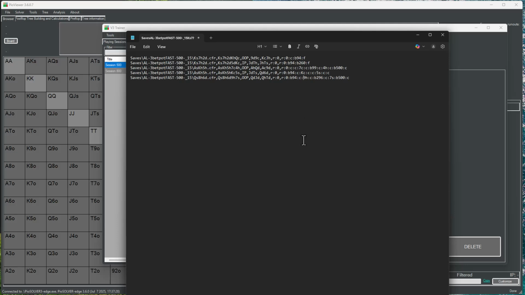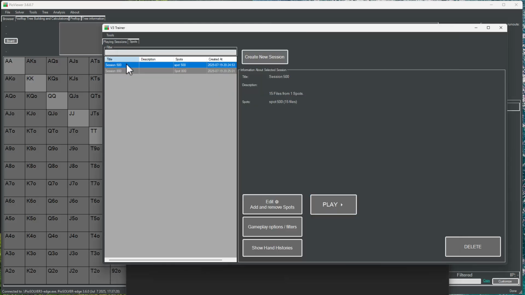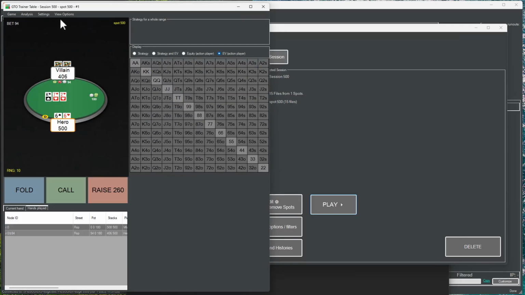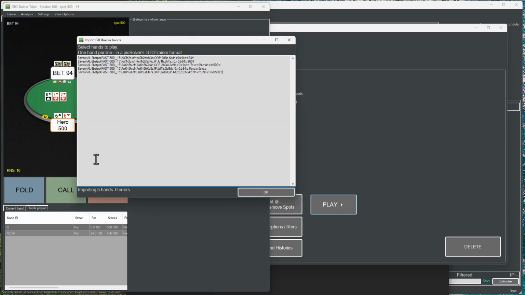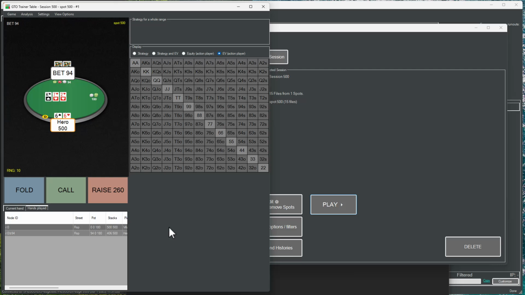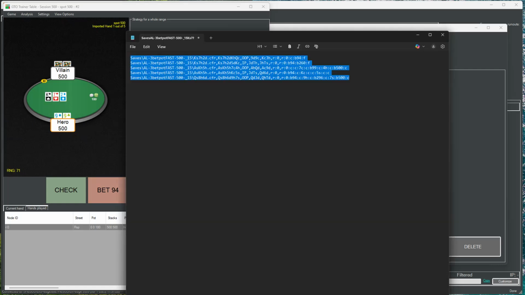What we can do now with this data, we can copy it again. We can say that we want to play this session. We can import those 5 hands. We can click OK. And now when we get the next hand, we get 9-9 out of position on a King 7-2 board, which is exactly what we have requested here. King 7-2, we are out of position, and we have 9-9.